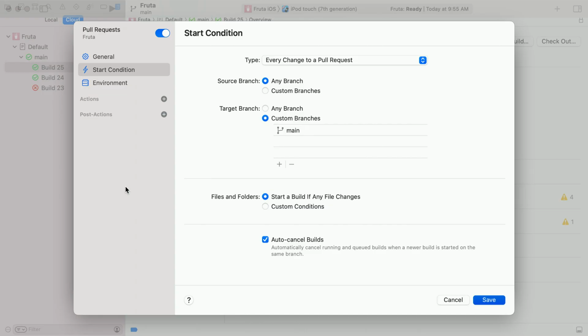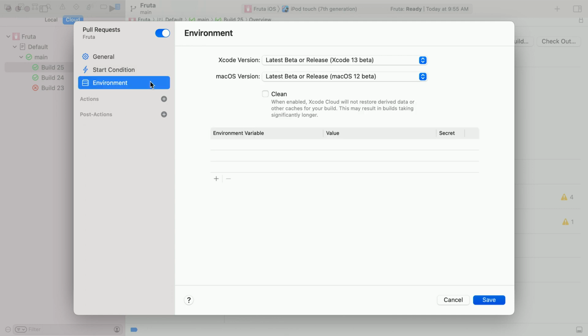Now that I've configured the start condition, which dictates when this workflow will run, let's configure the environment section, which dictates how the workflow will run. Xcode Cloud runs on Apple's cloud infrastructure and makes available various macOS and Xcode versions. To choose your Xcode and macOS version, you just need to select it from a menu. You can also set your workflow to point to the latest release or beta version, so you can always build or test on the latest software.